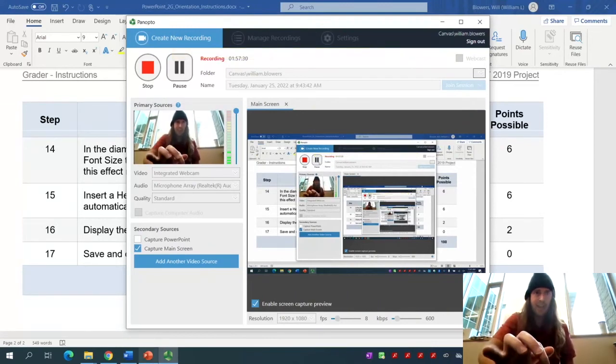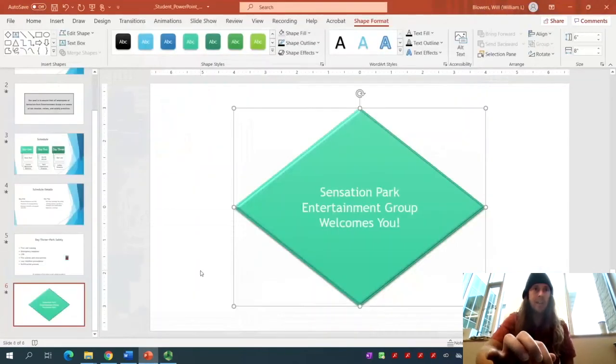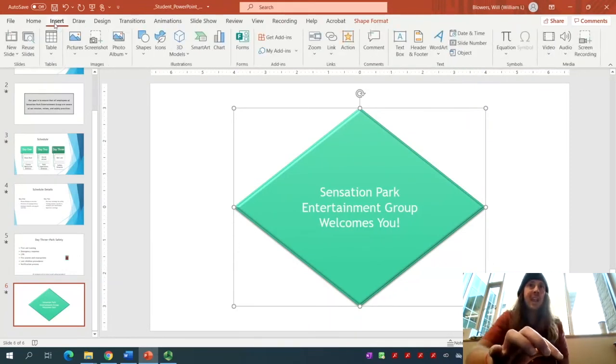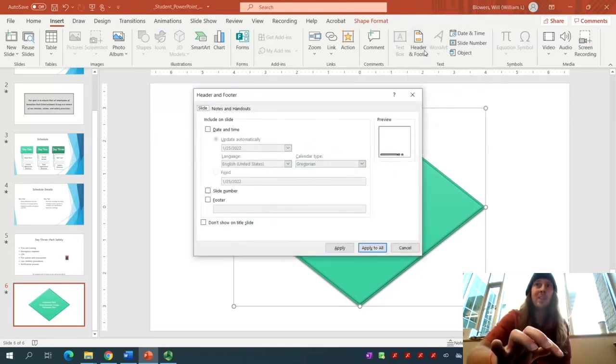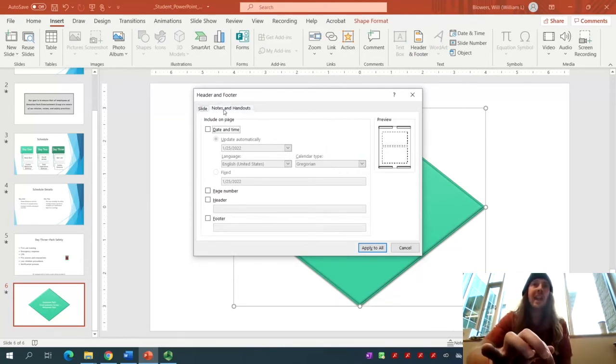So you'll find the Insert tab, right? So on our PowerPoint, go ahead and click on the Insert tab. In the Text group, you'll find Header and Footer. And another reminder, if you hover over these, it'll tell you what it is. You can also learn more about it by clicking the Tell Me More button. But you'll click Header and Footer. Then go over to the Notes and Handouts tab. That's one that's missed fairly easily.